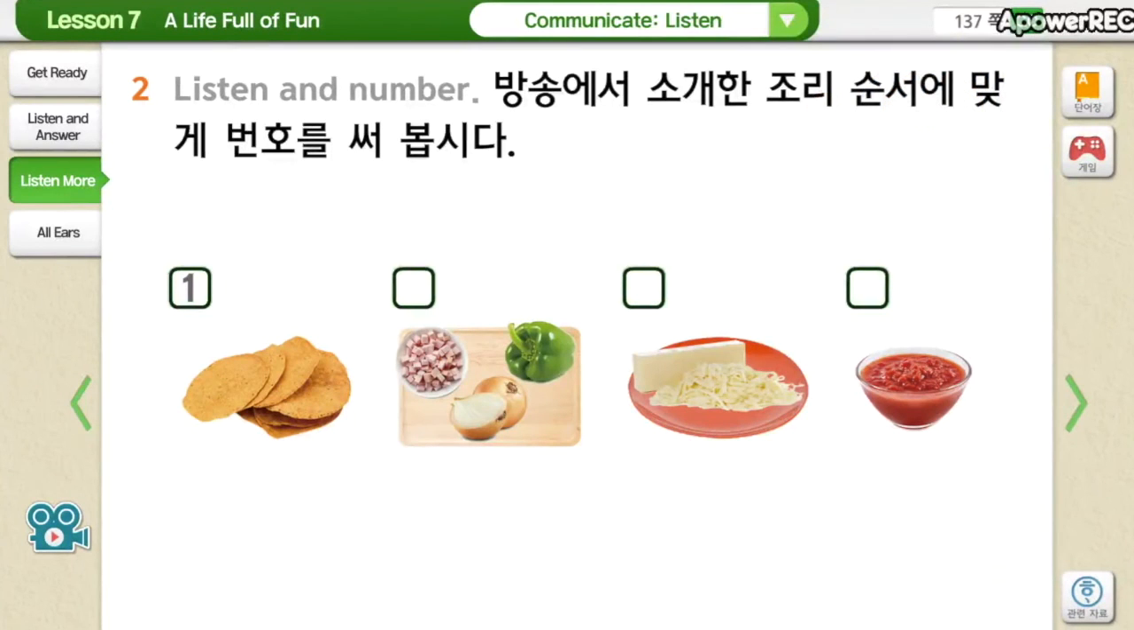Good morning, Chef Garcia. Hello, Suji. Have you ever made nacho pizza? Nacho pizza? No, I haven't. Kids will love it, and I'll tell you how to make it. Sounds good. It's easy to make.